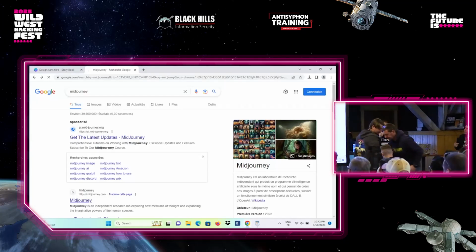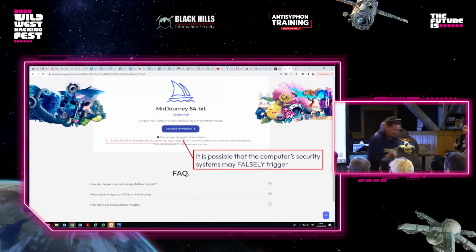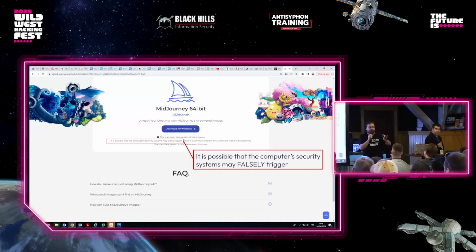That person clicked on that sponsored link, and now they end up on that web page that tells them, hey, this is an open beta. It is possible that there's a false trigger for your antivirus, so please disable that.